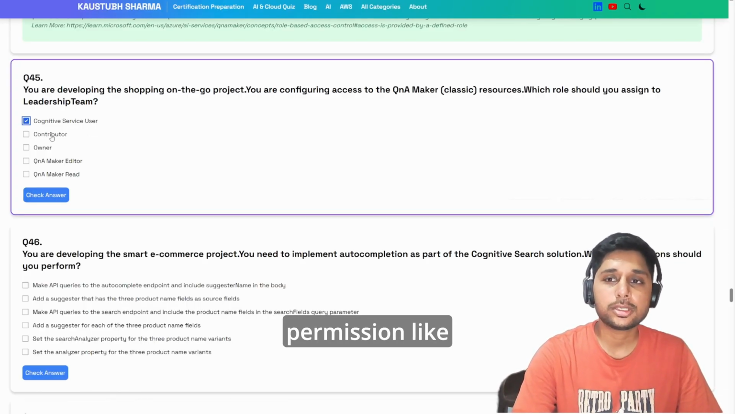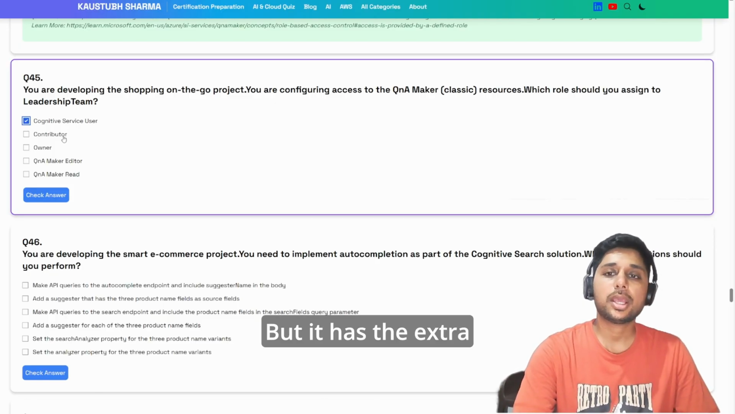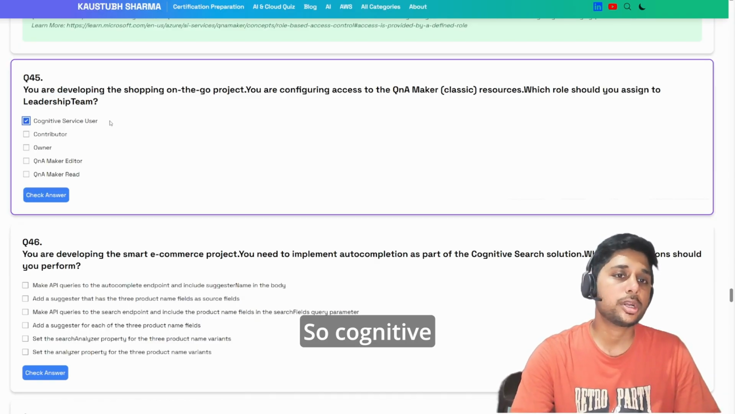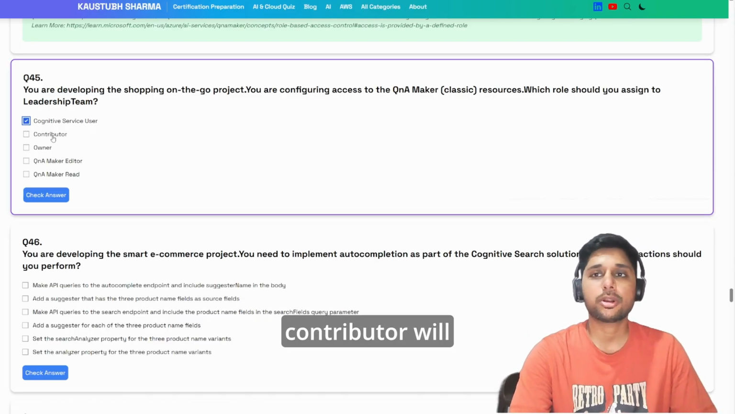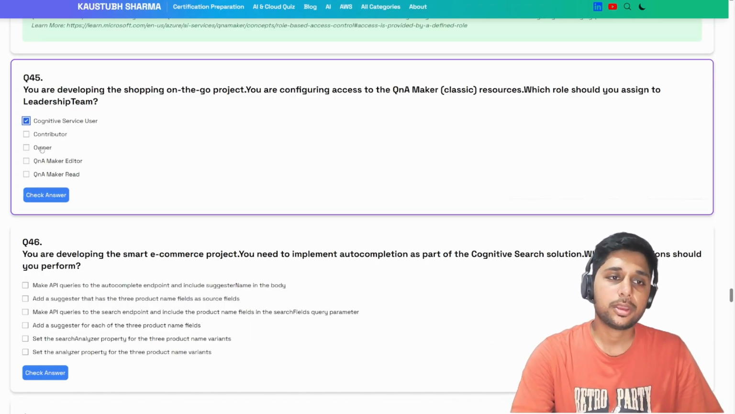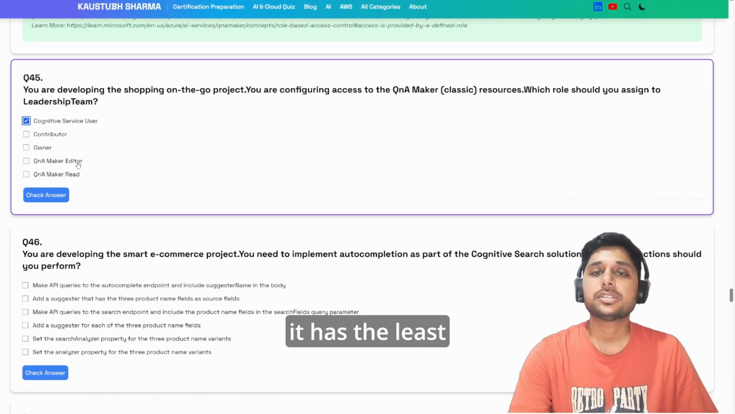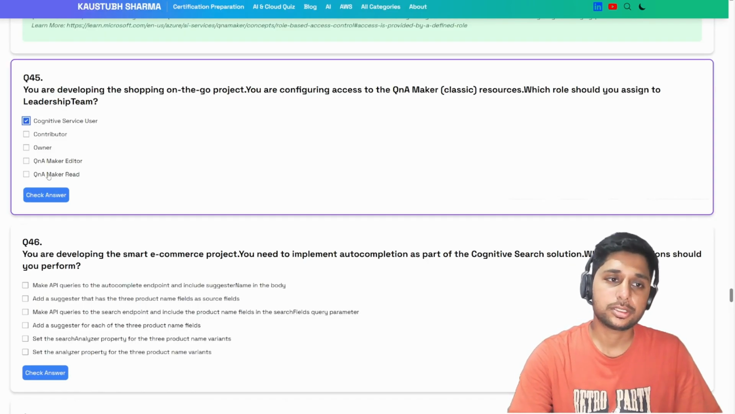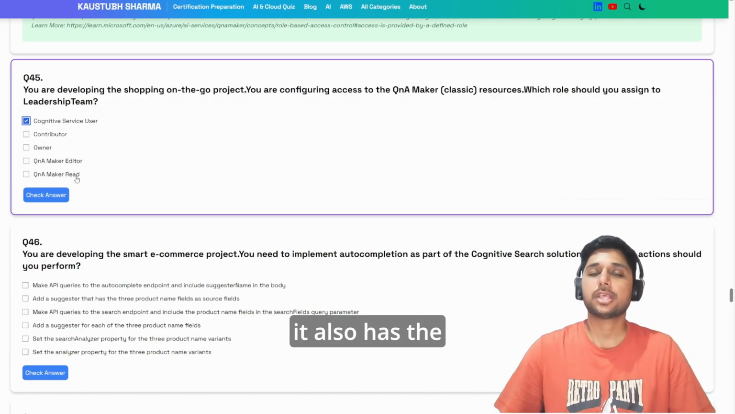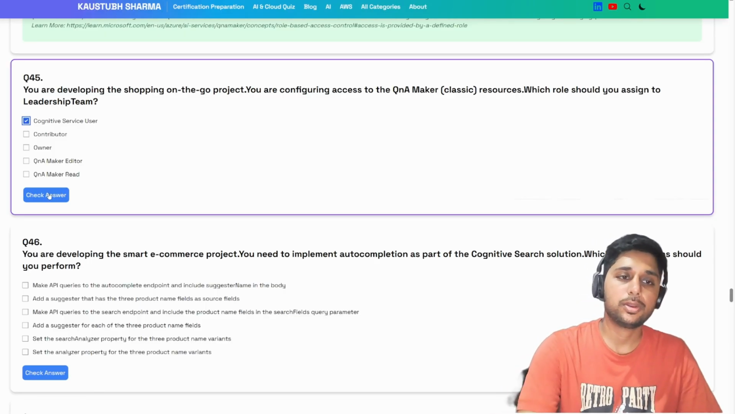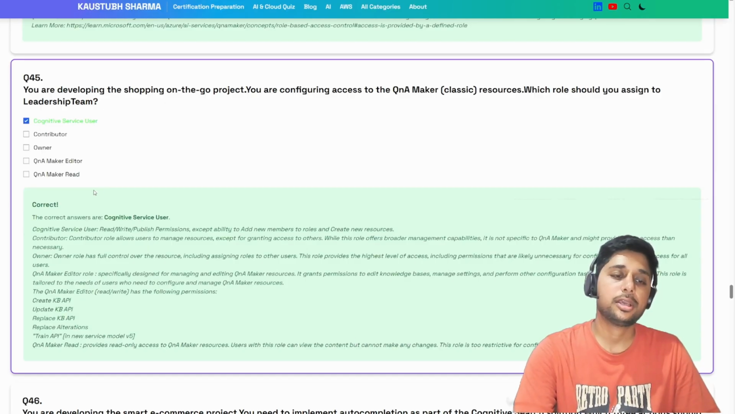Contributor has the extra permission. A contributor can also publish, but it has the extra permission to create new resources, which we don't want. We just want it to publish. So cognitive services user will be perfect for me, while contributor would be over-permissioning. We should always follow the principle of least privilege. Owner also has extra permissions, which I don't want. Q&A Maker editor has less permission than I require, because I want to publish and editor does not have publish permissions. And Q&A Maker reader also has fewer permissions. So this is not going to be my answer, because I want the publish permission as well. Let's click on it, and we can see it's the correct answer.